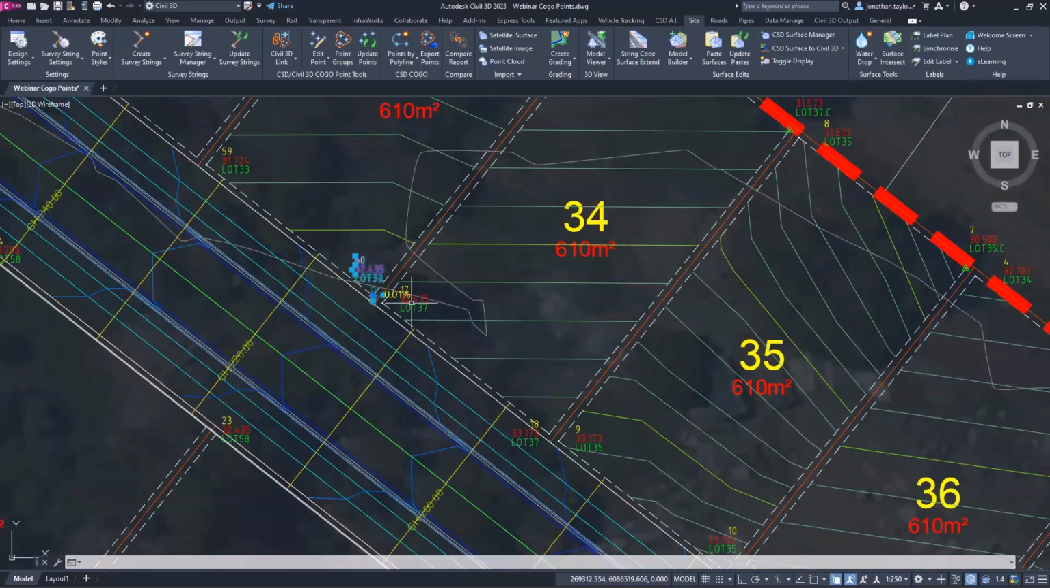Now, you'll notice that these Cogo points here all have the same elevation, okay? Clearly, they wouldn't have the same elevation because you can see the road is on a slope here. So why is that happening? Well, when you create Cogo points and you tell them to reference the road or a road string, or any other string for that matter, what you're actually doing is telling it to use the closest or most previous sample line position.